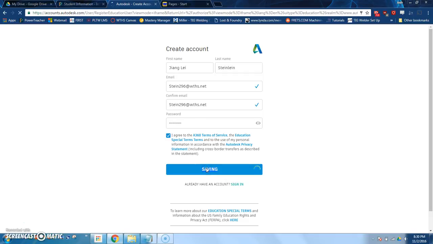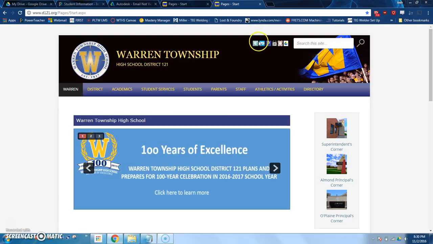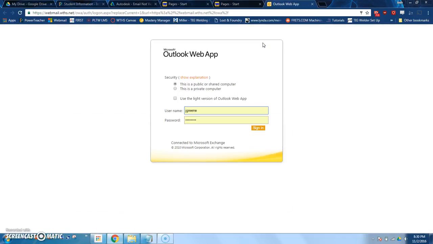Once you create an account, it's going to save the account. It's going to set up in the system as long as you have it. And it's going to ask you to go through the verification process and log into your email. So to get to your email, what you need to do is you need to go to the website d121.org, and you're going to select on this email icon. If you have your Chromebook, every time you open a new browser, it usually shows up with the same 3 tabs. One of those tabs brings you to the proper Outlook web page.